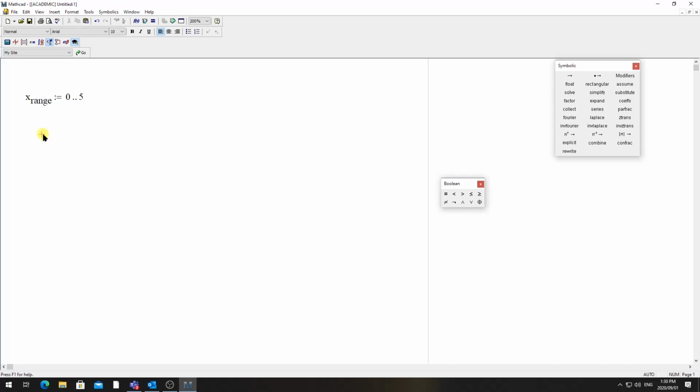When I call up the range variable, x.range, I see that it gives me a list of numbers here, a column of numbers rather. Now let's have a look at this column of numbers. Can you see they're numbered starting at 0, ending at 5, and they're in intervals of 1.